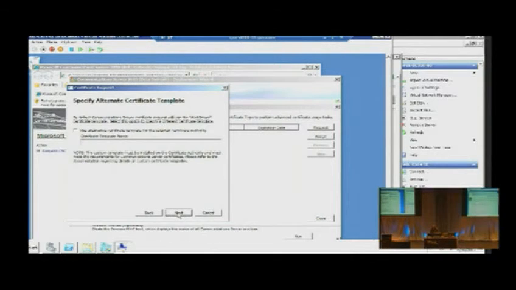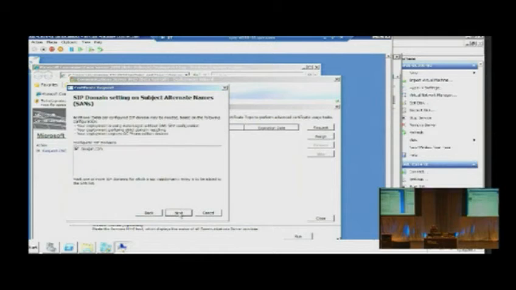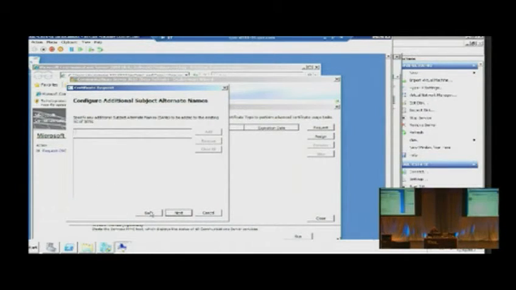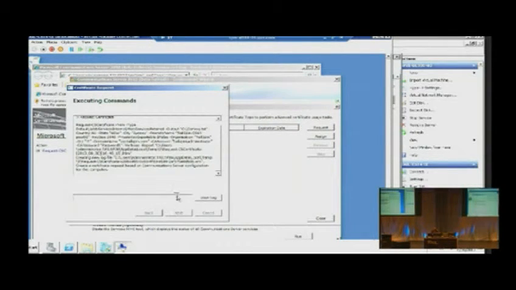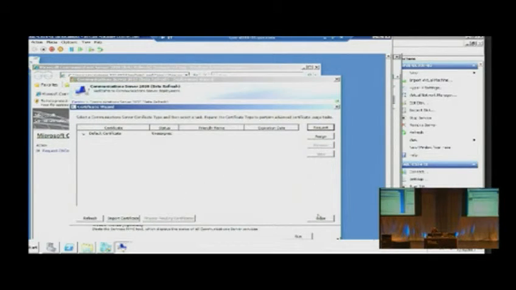Alternate template not required. Tailspin. And the environment now is configured for Australia, so we're going to leave the Australian one on there. Did I click the Tailspin SIP domain? Request is complete. Let's go ahead and try issuing that certificate.